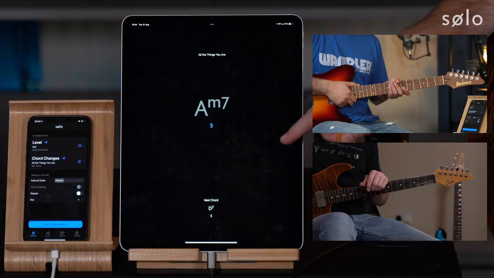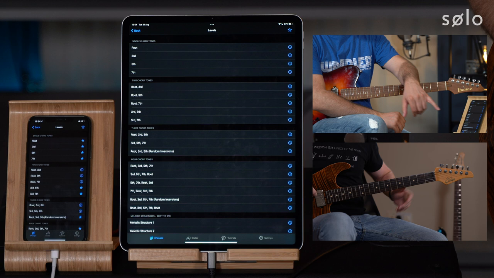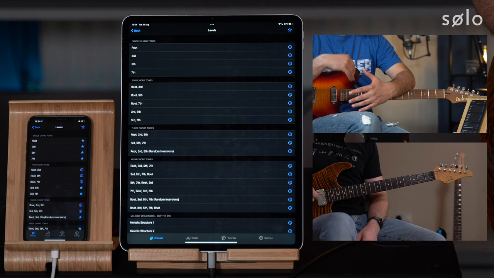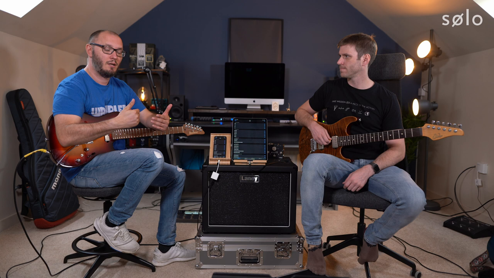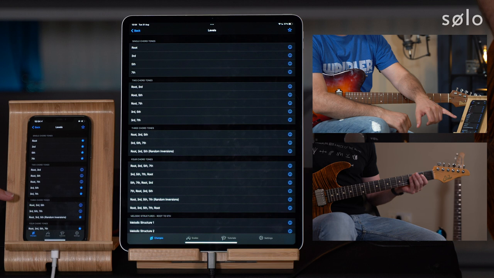Yeah, so the next step in terms of the practice method would be we could come in and select two chord tones. Now, Solo is quite flexible with this because it allows you not just to select the root and another chord tone, which is what I'm actually going to do. I'm going to select root and third, but you can select third and fifth and third and seventh as well. So you've got the option there of omitting the root from the particular intervallic functions that you might be asked to play, which is quite useful. Third and seventh in particular is a really useful combination to have.